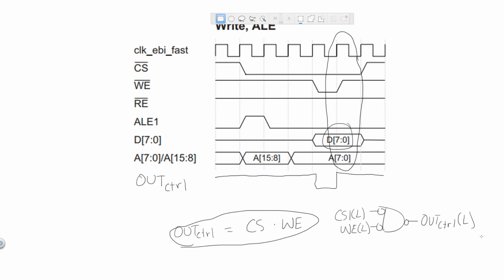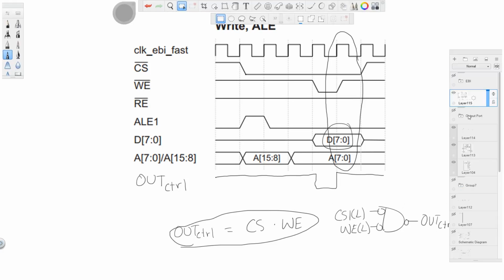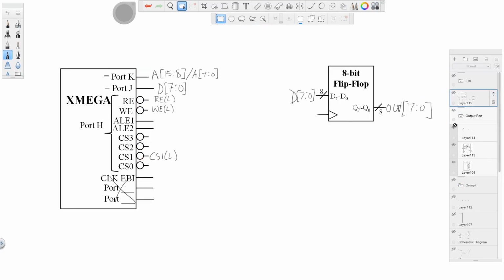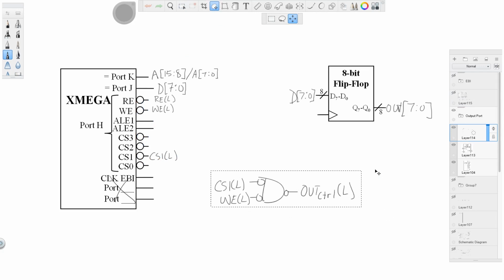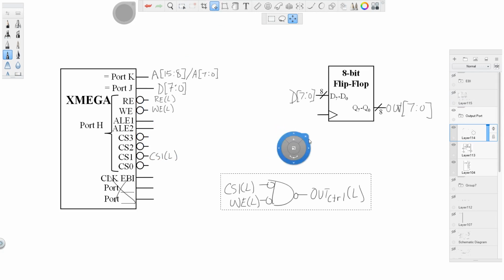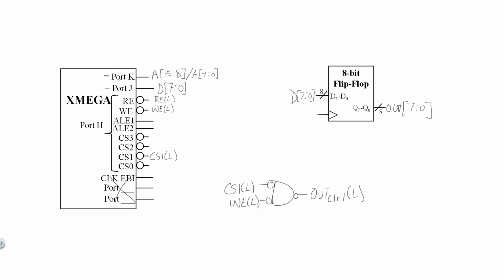So now, if I copy this, and I paste it onto the diagram we've made earlier, I now have an output control signal that I can use as the clock input to the flip-flop that will generate a rising edge precisely when we want it to, when the data is on the bus ready to be clocked in to the output port.